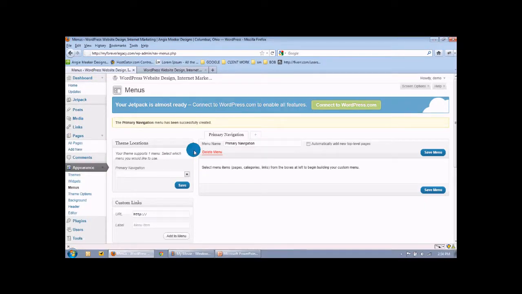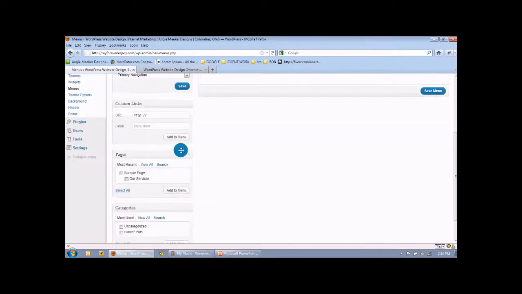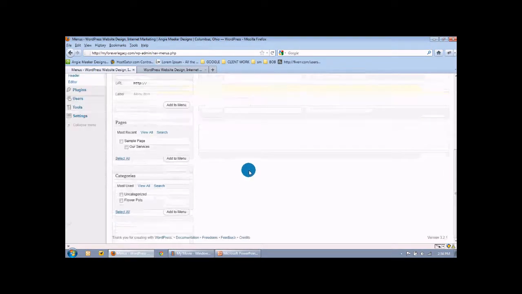So we created one navigation, custom menu, and we're going to say we want to display this menu that we just created, primary navigation, and we're going to save that. Then we're going to come down and tell this custom menu that we just created what links we want to be in that menu. So let's say we want sample page and services and our flower pots category.